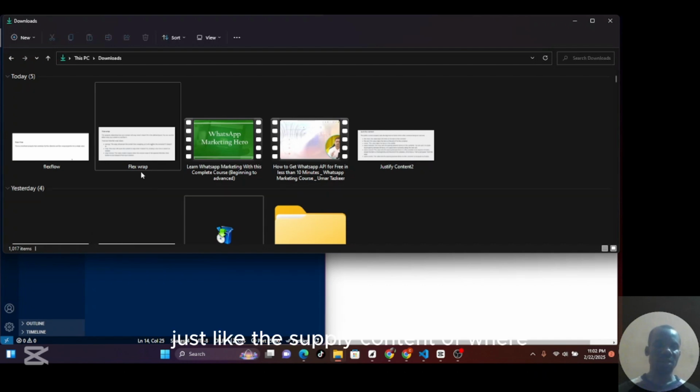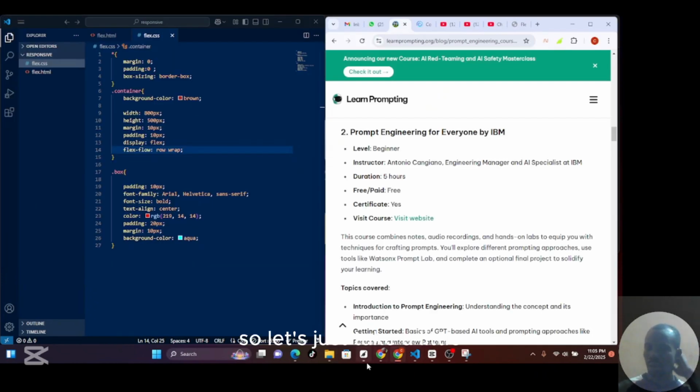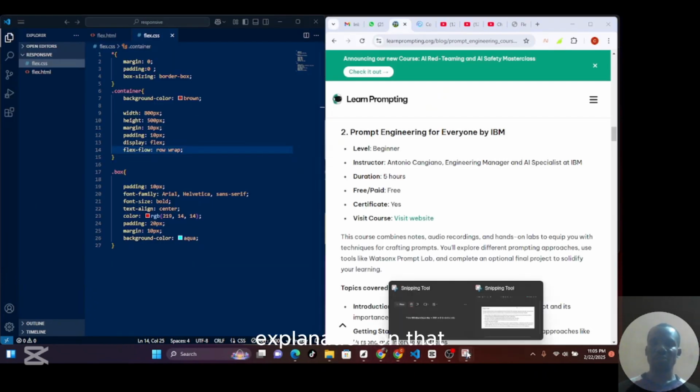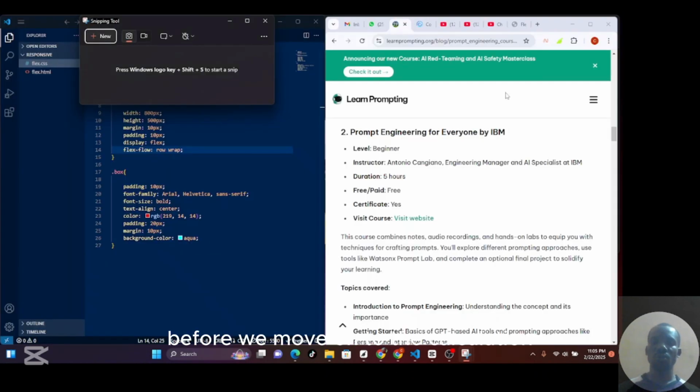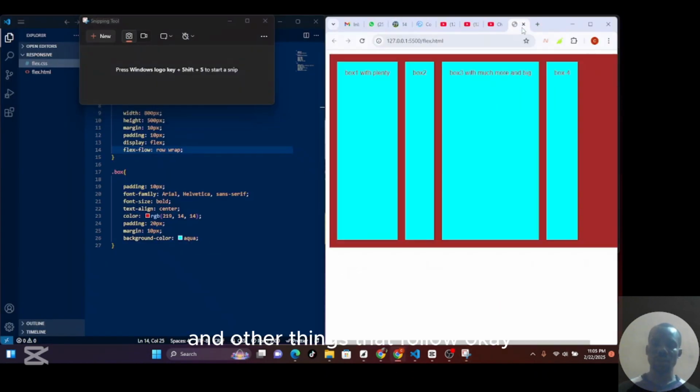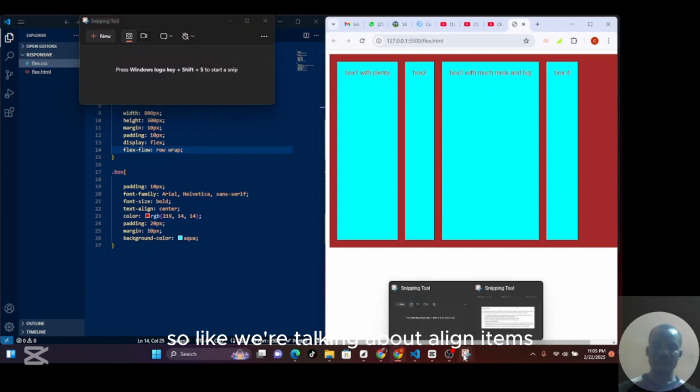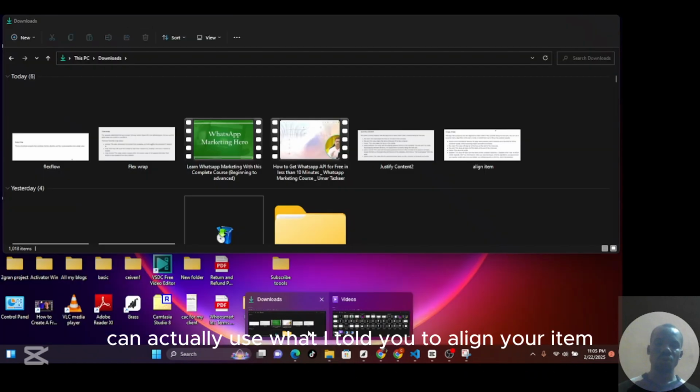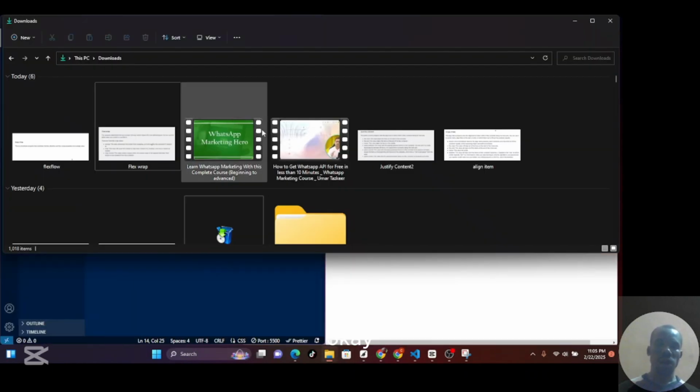Just like justify content, we have flex start, we have flex end, then you have stretch. Okay, you have stretch, flex start, flex end, then baseline. So these are the 5 major ways you can actually align an item. Let's take a little explanation on that before we move on to the calculation and other things that follow. Like we're talking about align items, you can use those methods I told you to align your item.